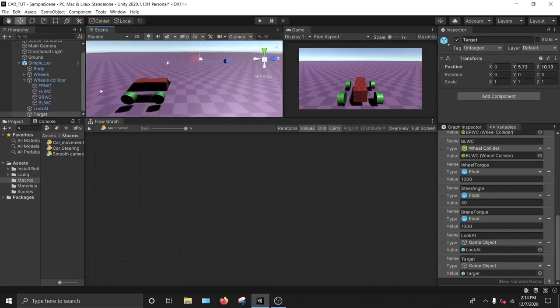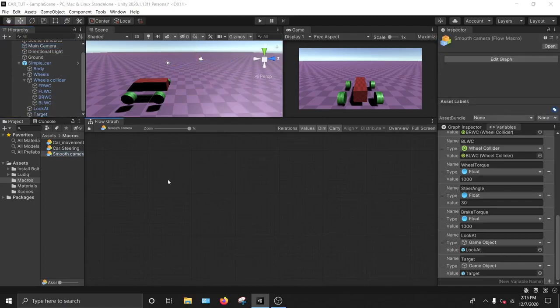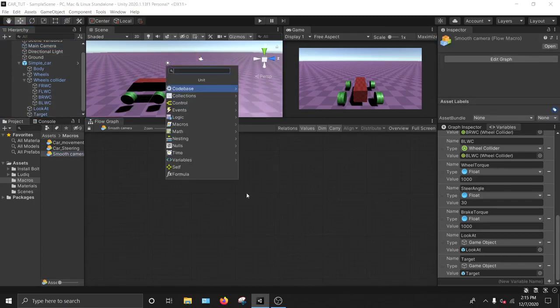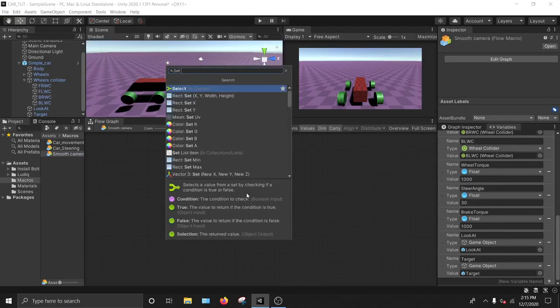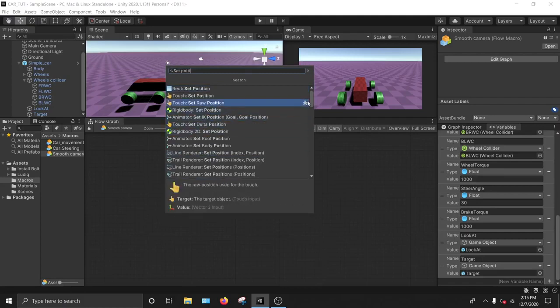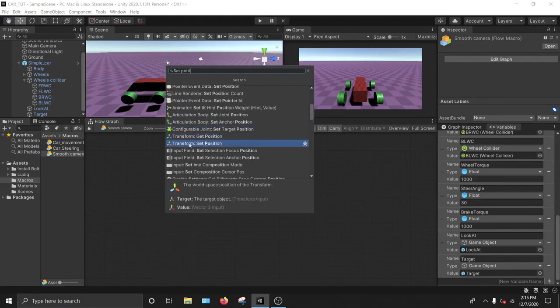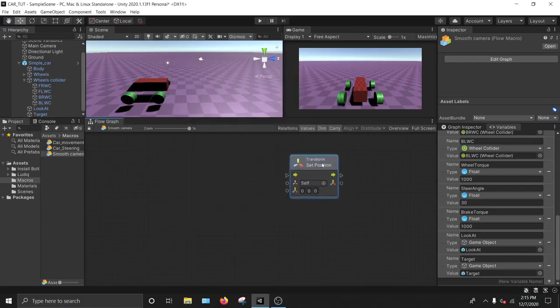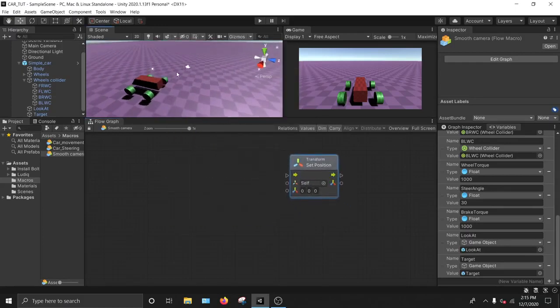So our look at is at the top of the car, and our target is just the position for our camera to be behind the car. Now in the main camera, the smooth camera, right click, and we will first add a set position. Transform dot set position, and we have to set the position of our camera to the empty.